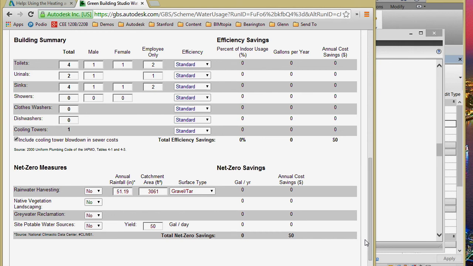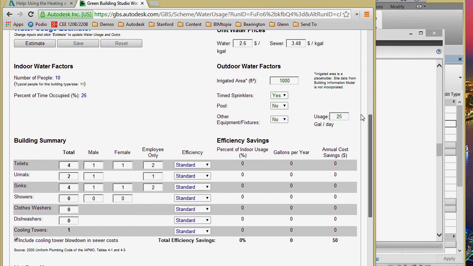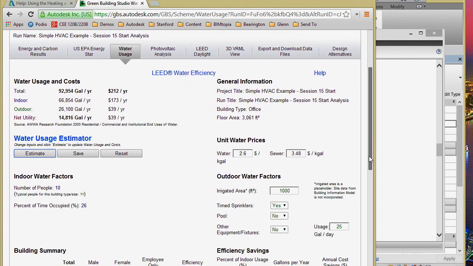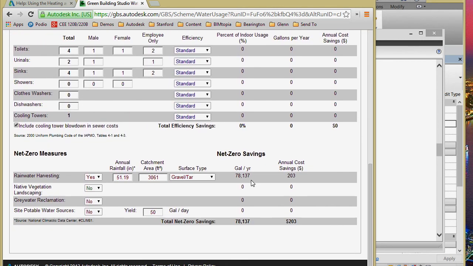We know that in the Palo Alto area, it's reporting that 51.19 inches of rainfall are coming. We have about 3,000 square feet. So if we say that we want to turn on rainwater harvesting, to think about that as a way of providing some water for our building, we can say yes. And then if we estimate, we can come up with some amount of gallons that we think we can produce a year, what the cost savings is, but we're also going to start getting this notion of how much we're saving and what it's going to qualify for in terms of LEED credits.